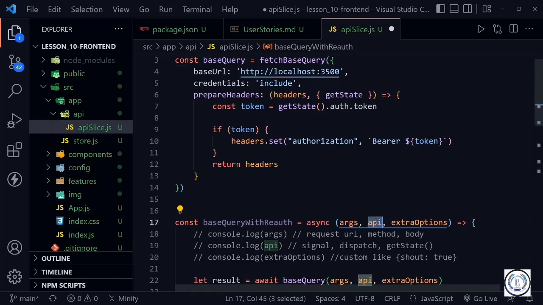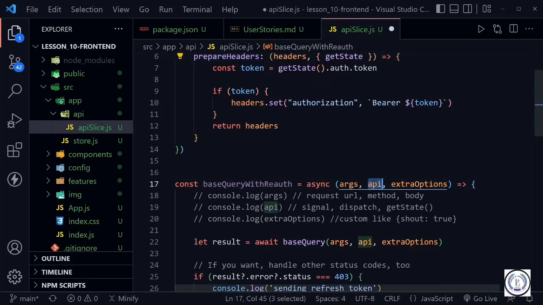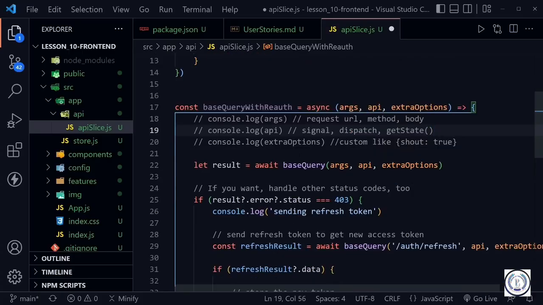This has its own API, so not to be confused with the API object I talked about with prepare headers. That's a separate API object, but a base query has an API object also that we can use. And then there is an extra options object, and we just pass all of these in even if we're not using them. So we see args, API, and extra options. Now I put console logs for each of these. You could uncomment any one of these and you could see what we would get, but extra options would be undefined unless you passed in a value. And here I have the example of shout being the key and true being the value. But these are just examples. I wanted to leave those in just for the purpose of this tutorial.